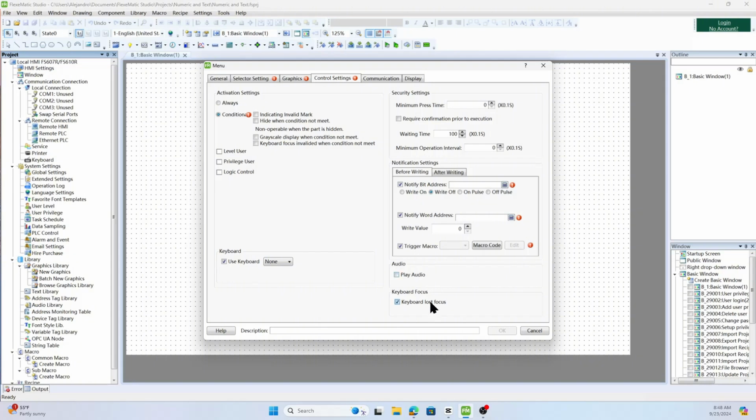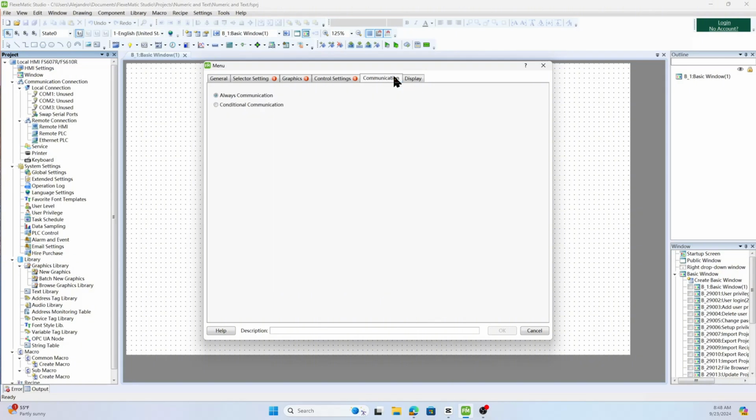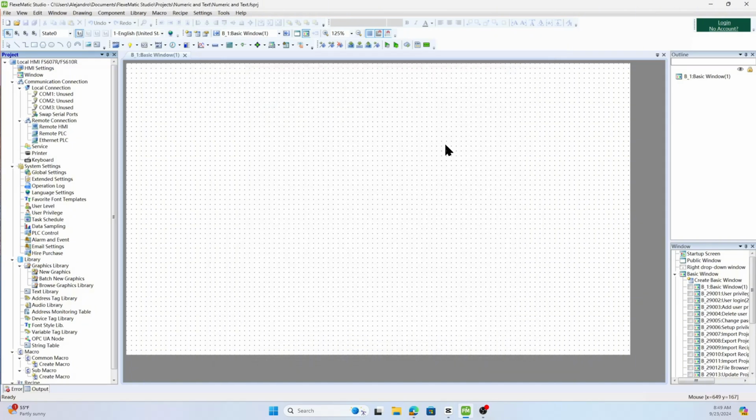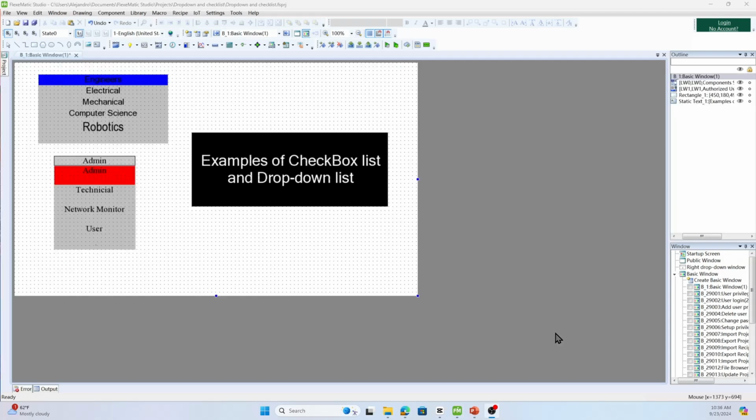In the Communication tab, you can choose either Always Communication or Conditional Communication. For Conditional Communication, you can set Level User, Privilege User, and Logic Control. Finally, in the Display tab, you can set the position, X, Y, and width of the component, and choose to lock the width. Click OK, and then click anywhere in the window to insert the checklist and selection box component.